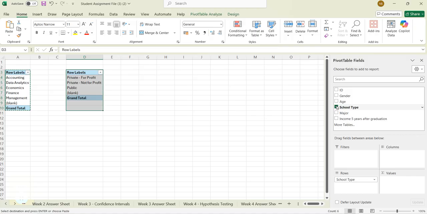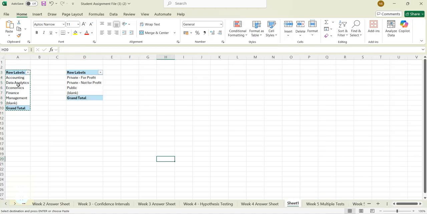Okay, so these are the types of data we are having, accounting for based on the major type. These are the values, and based on the school type, these are the values. So for these values, we are supposed to generate data.